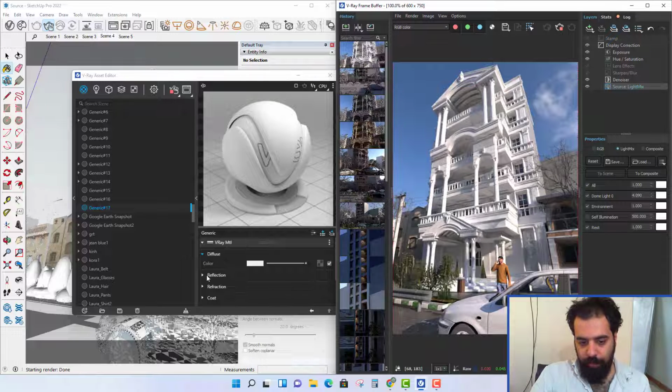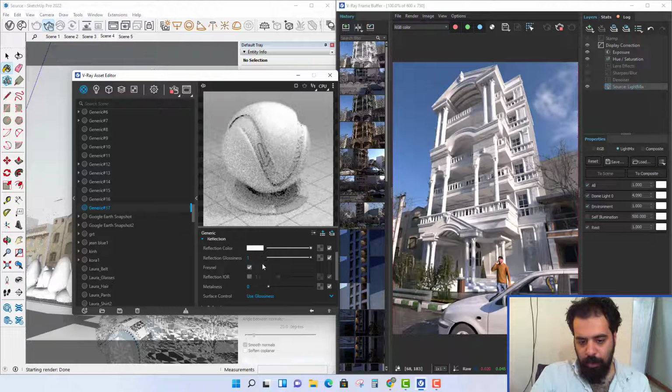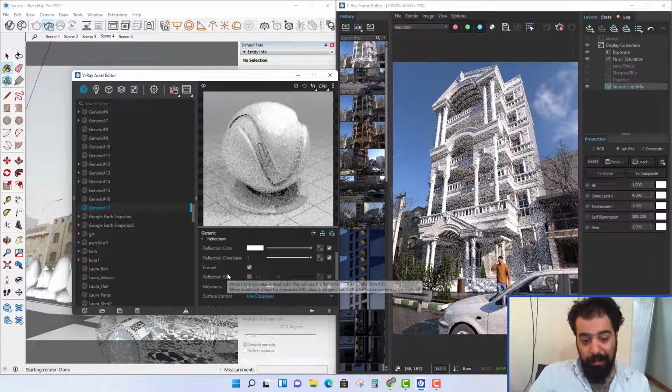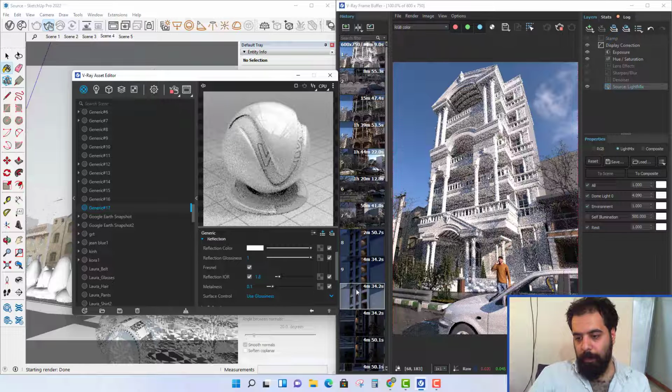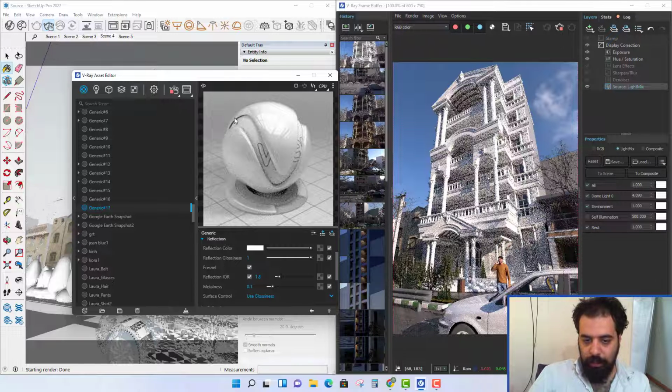And now turn on reflection, change the reflection color to white, metalness 0.1, reflection IOR 1.8, and in preview of this material, you can see the result.